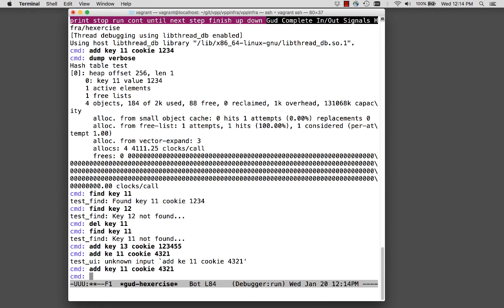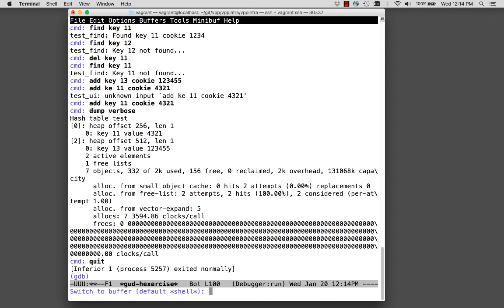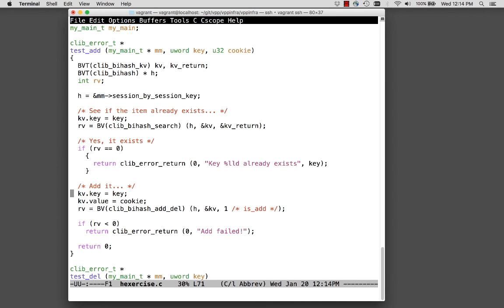So there you go, dump verbose, and we can see what we have here is we have values spread across 2 different buckets, not hugely surprising. Now, again, let's just quit out of here and look for a moment at the search predicate. This will explain a bit about how the underlying algorithm actually works.